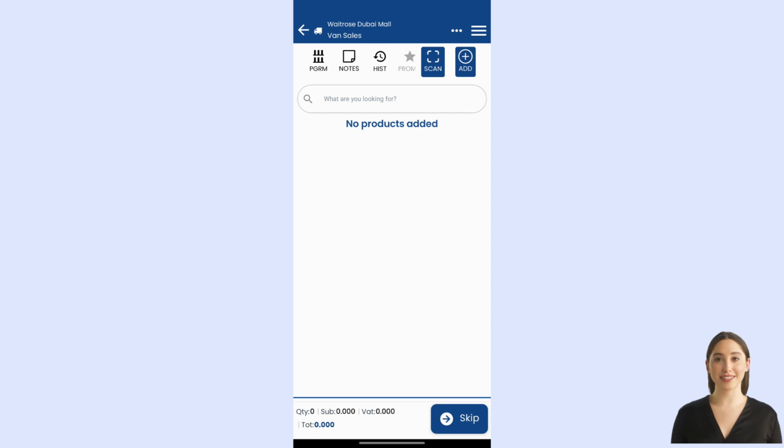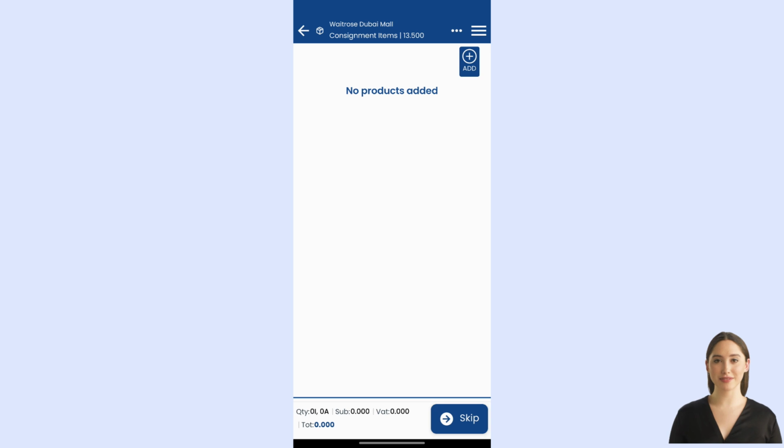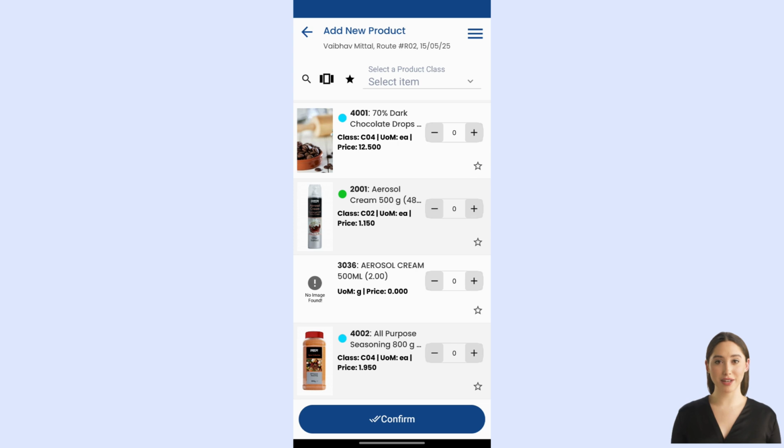Consignment orders operate differently from traditional sales. Stock is allocated to a customer but remains the property of the supplier until it is sold. The sales representative records the stock levels at the customer's location during each visit. The system automatically determines the number of units sold since the last visit, and the user can add the stock back again to keep up with the agreed stock accordingly. The customer is only invoiced for the products that have been sold.